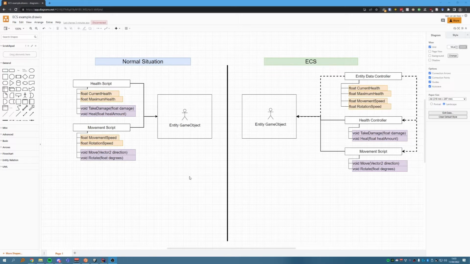One is called health data, which contains only data like current health and max health, and one called health controller, which acts upon that data. I know it sounds quite abstract, but bear with me. This whole splitting up makes every entity in our game very modular, where we can swap out data really easily without messing with any code.